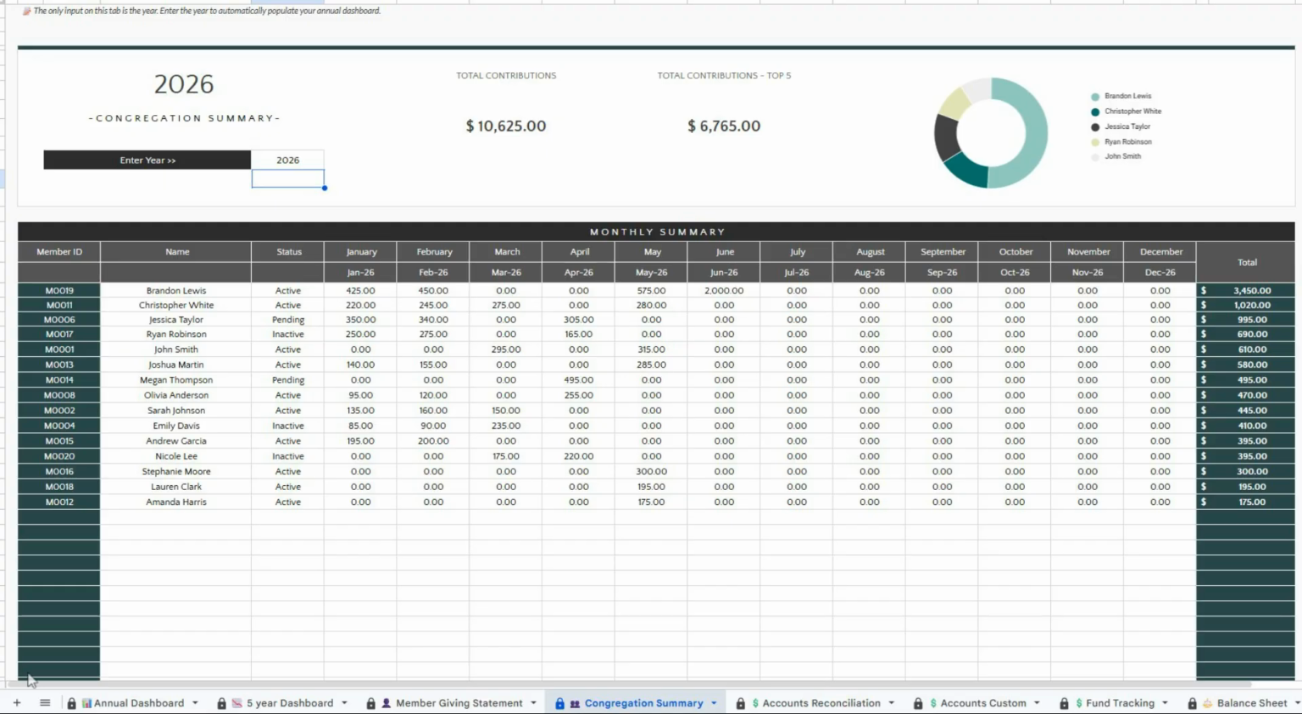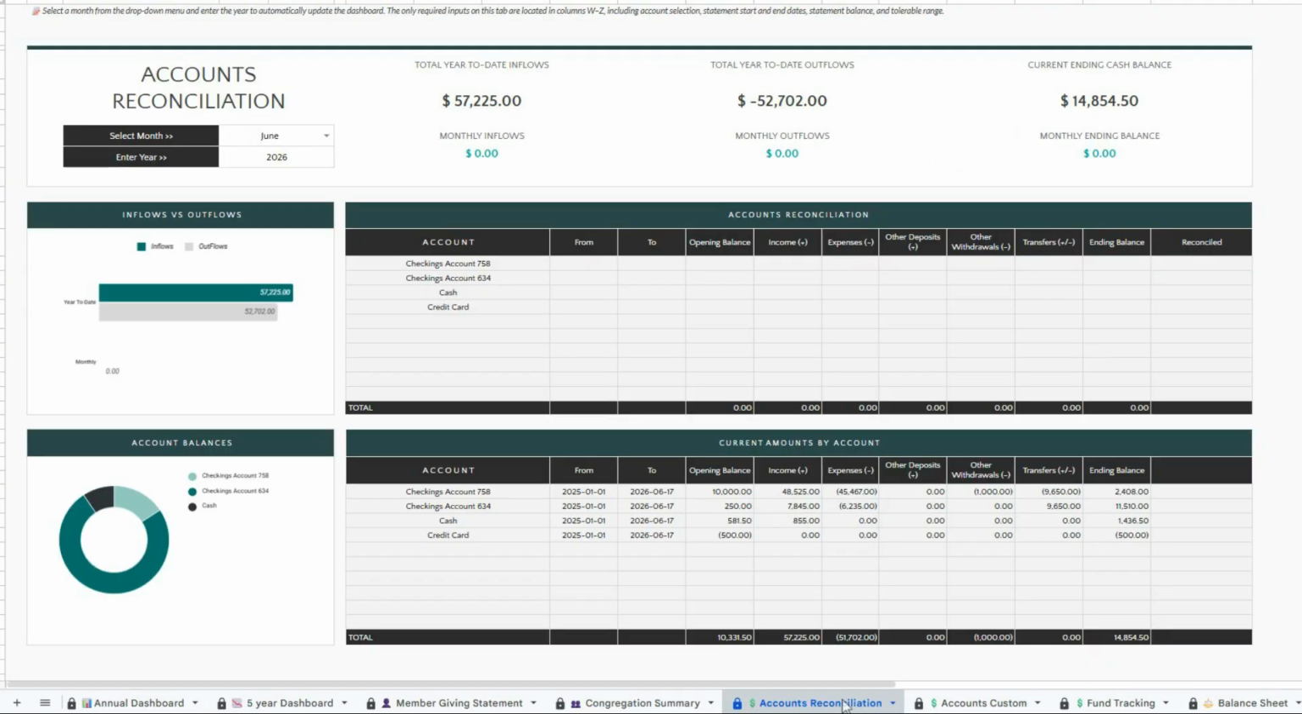Now let's get into the account reconciliations. This template has 2 options, so let's walk through both. The first is the Account Reconciliation tab. This one works just like a real accounting system. Instead of relying on month-end dates, your reconciliation is based on your actual bank statement dates.